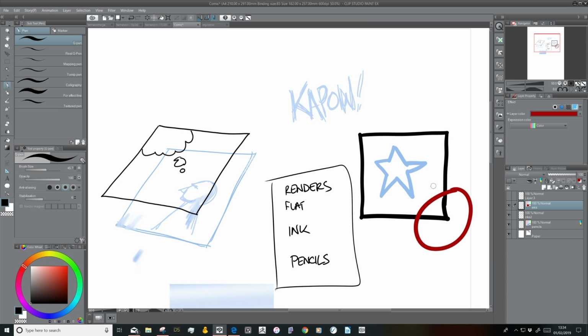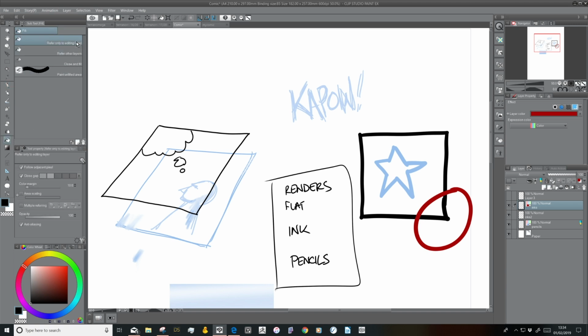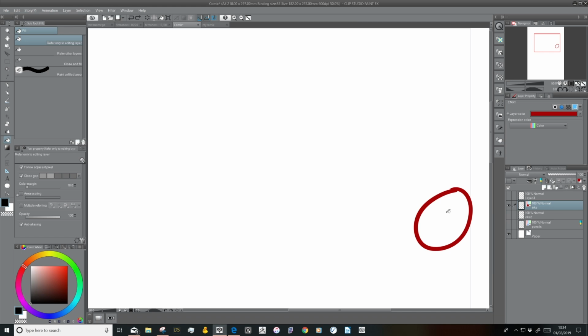So that's two ink layers I've got now, and I've got a pencil layer. If I go to fill and refer only to editing layer, that means if I press the fill on this layer anywhere on here, say I want to very specifically fill this corner, and try to fill it using refer only to editing layer, it will ignore the layer below and it will only fill within the layer that I've got here, the red layer. So let's undo that. It's acting as if these other layers don't exist, basically.